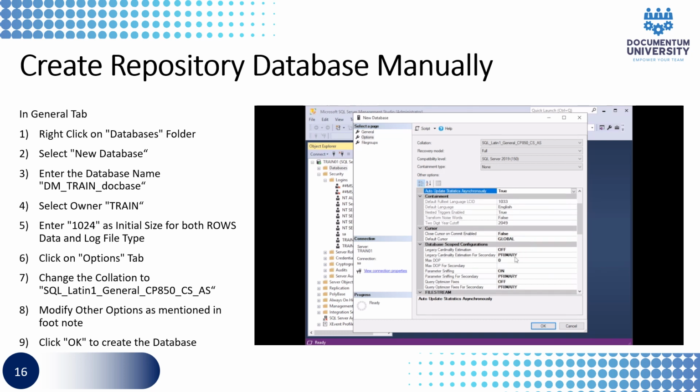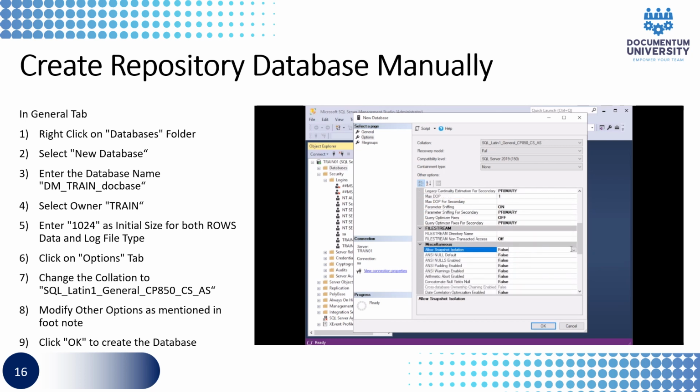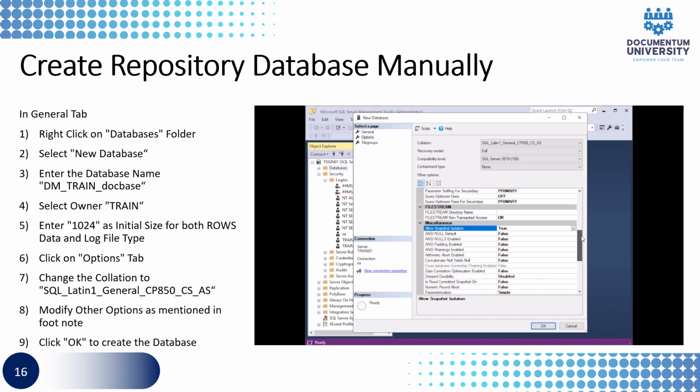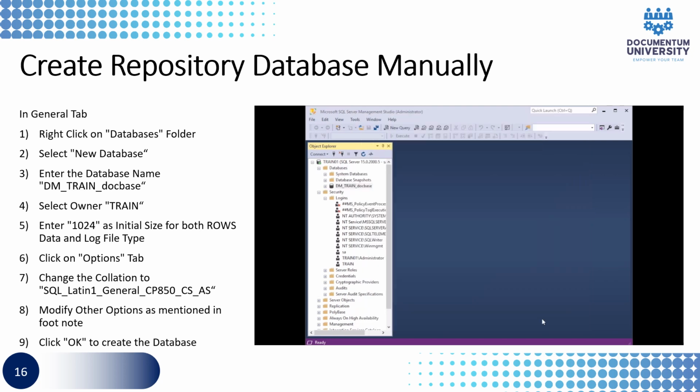Scroll down to Max Degree of Parallelism and change the value to 1. Locate the entry of Allow Snapshot Isolation, change the value to true. Navigate to the entry Is Read Committed Snapshot On and change the value also to true. Finally, scroll down to Parameterization entry and modify the value to Forced. Once you've entered all the necessary database information and configured the options, click the OK button to create the database.